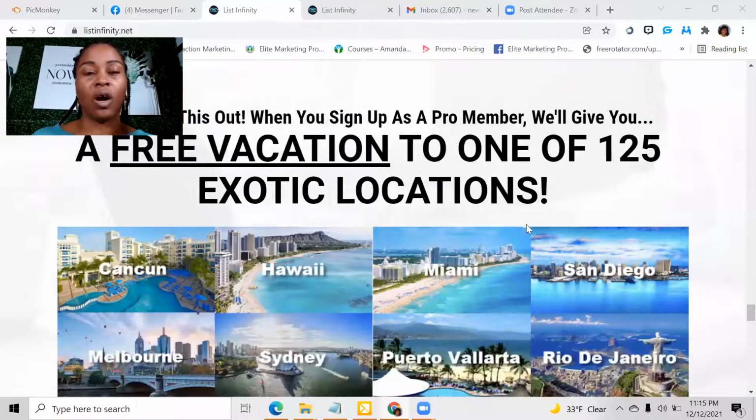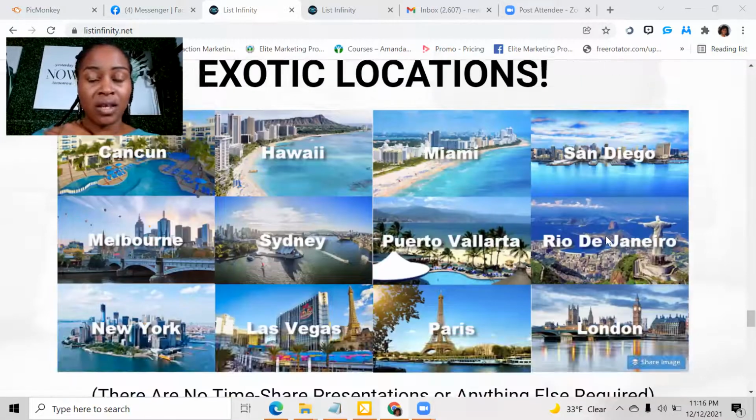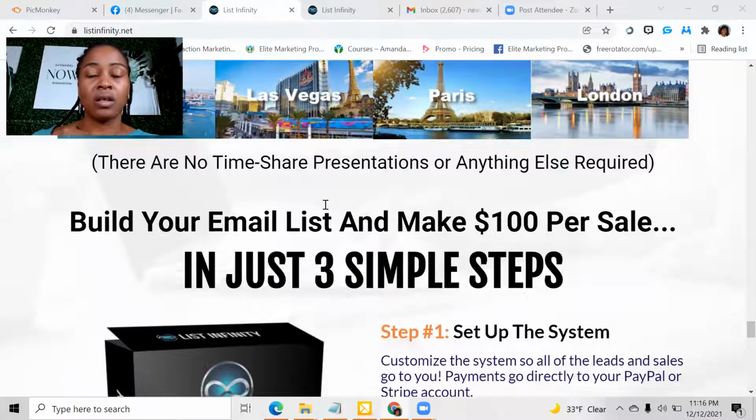Not only that, when you upgrade to the pro membership, you're going to get a free vacation to 125 different locations. You can pick wherever you would like to stay. And again, this comes to you free at no additional charge as a pro member. The only thing that you will be responsible for is your airfare.